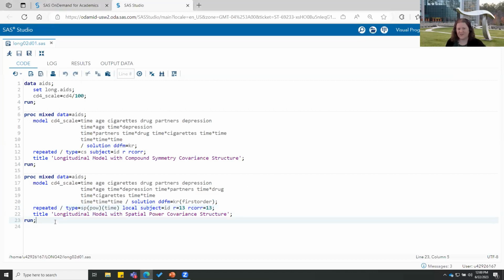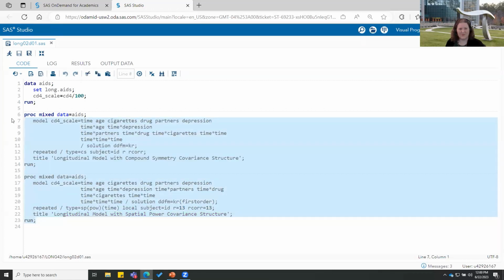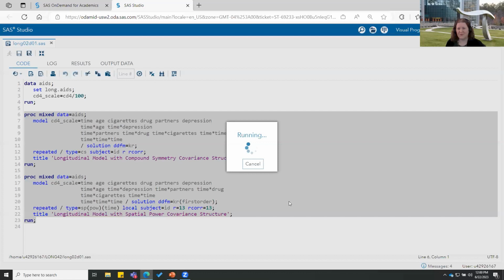I want to fit these two models just to show you that you get different fits based on the covariance structure that you specify. I've also included some different options here to display the covariance structure for different subjects. So let me run these. In SAS, you just hit the running man to run the code.